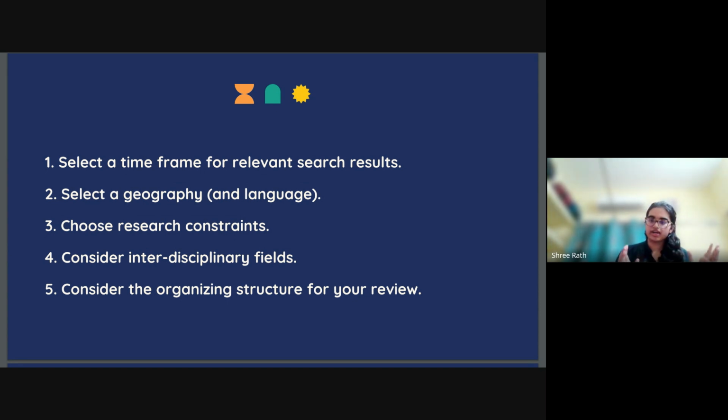So if you want to, you can choose a geographic restriction as well. Language, as I described earlier: some people prefer to select only English articles, or whichever articles they understand and feel comfortable with. Research constraints, again, is the same as study design. So you would include all observational studies, for example, trials and case series.